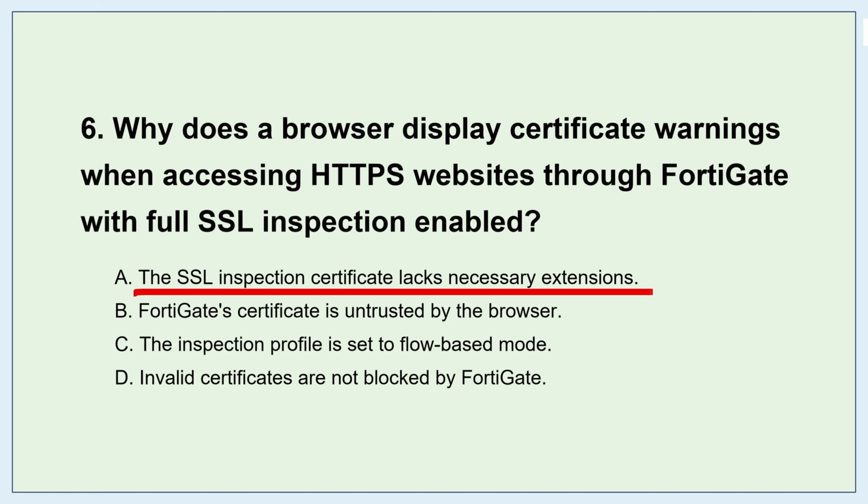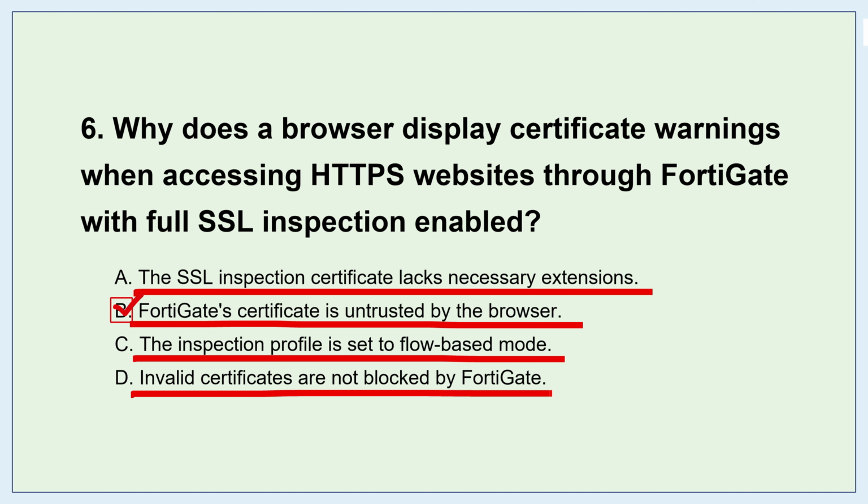Incorrect. Extensions are usually present in FortiGate certificates. Correct. The browser sees FortiGate's certificate as untrusted unless it's added to the browser's trusted store. Incorrect. These don't directly cause browser warnings.